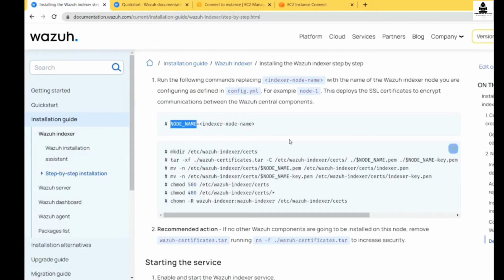It is saying to make a directory in the Wazuh indexer by the name of certs under /etc/wazuh-indexer. Then from the tar file, some keys we need to fetch and send to the certs folder. Then we have to rename some keys, and to rename those keys we use the mv command and the chmod command. The certs folder is created, but we need to change its permission, so we are using chmod, giving 500 permission.